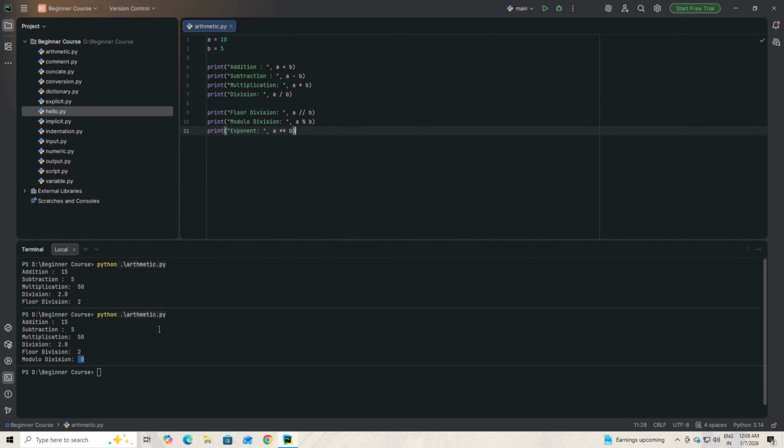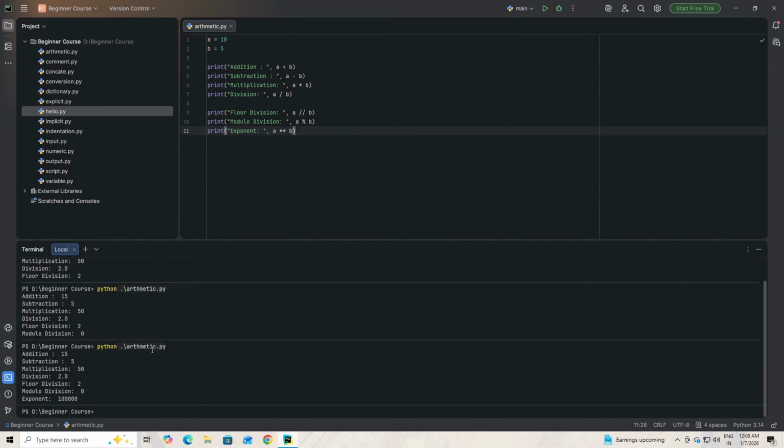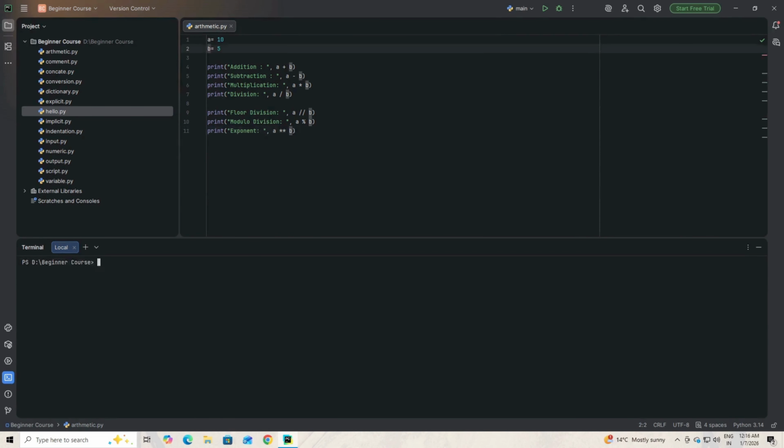If I save the code and then I try to run it, I will get 1 lakh in return because 10 is my first value, A, and B is my fifth value. So if I am putting 10 to the power 5, it means 10 multiplied 5 times will be the 1 lakh value. So this is all the types of special operators present in the arithmetic operators as well.